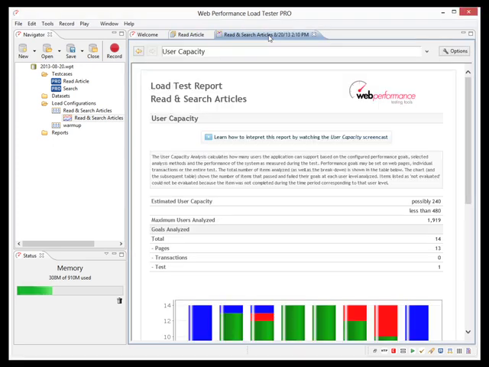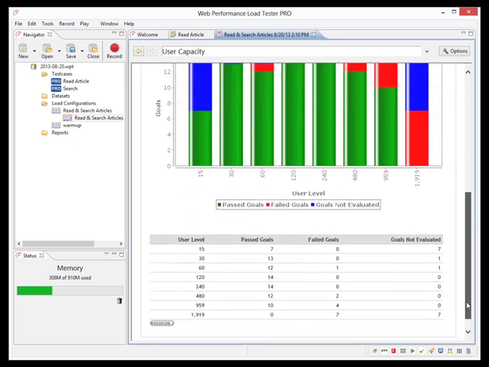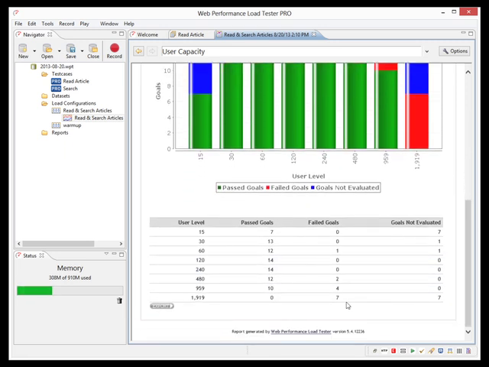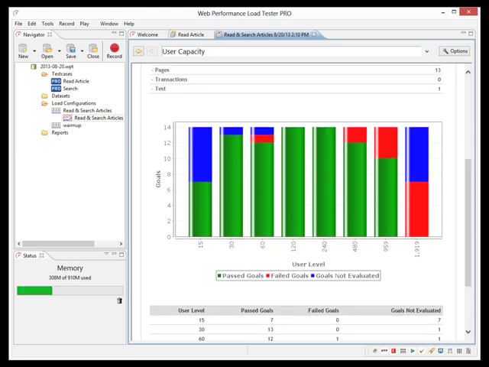The performance goals get combined with the collected metrics in the user capacity analysis to tell you how many users your site can handle. You can still get in-depth information you need to tune a website, but the summary is a big help boiling things down to whether your site is getting faster or slower.